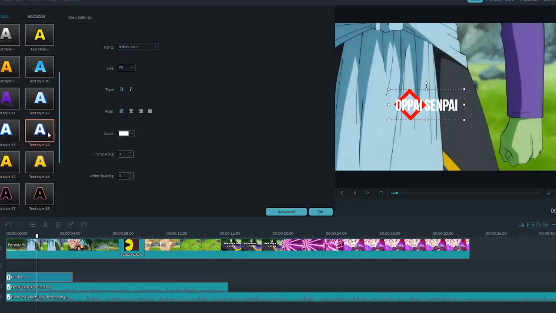Now the text, they actually have pre-made. If you double click, these are all pre-made. I actually like this one and I like this one. But another one, if you want to go fancy, is this one right here. But I'm going to choose this one right here because I think that's pretty nice and clean.